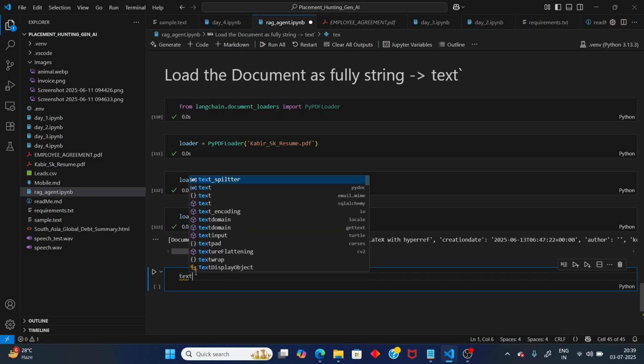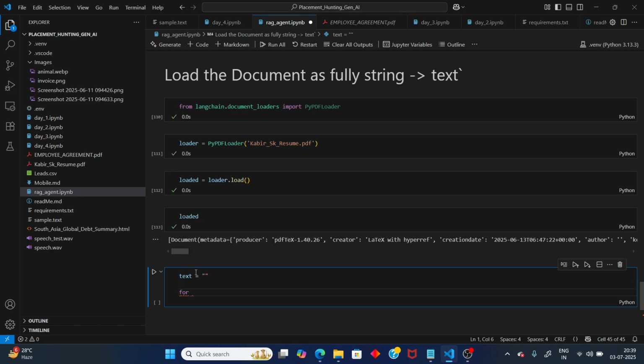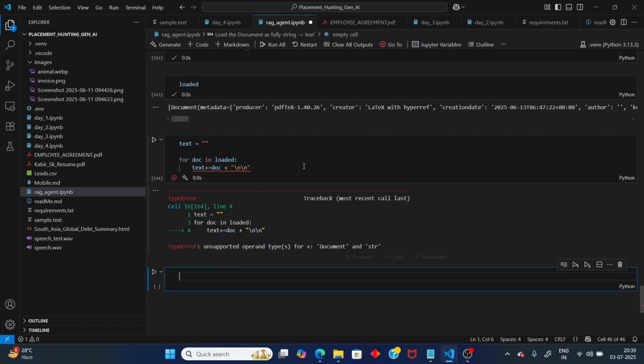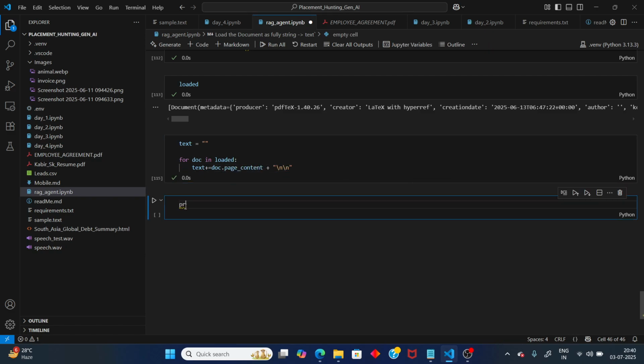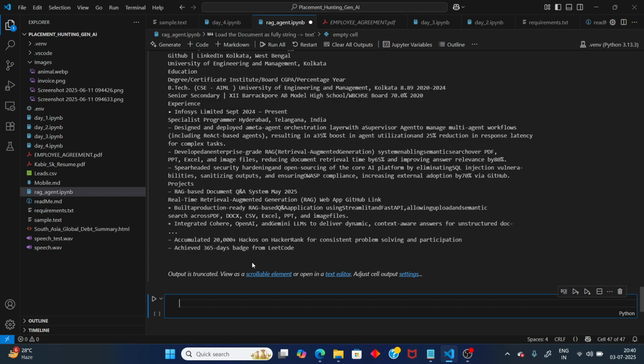Now you can convert into text. If you have multiple documents, this is a list, so I need to iterate over the list: for doc in loaded. I'm giving the example: text plus equal to doc.page_content plus backslash n for every page. Now print the text. Now I have that text.